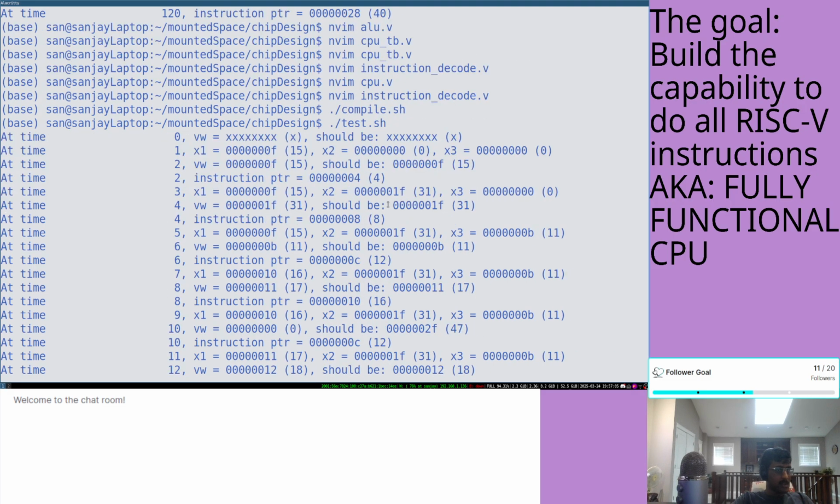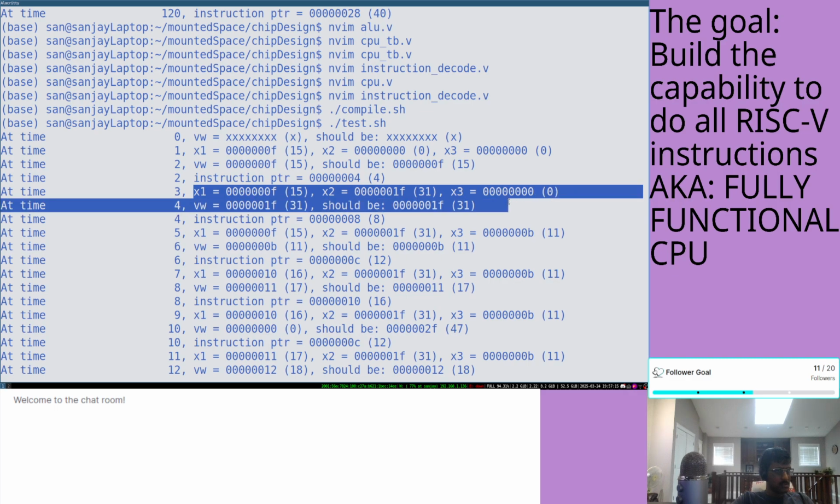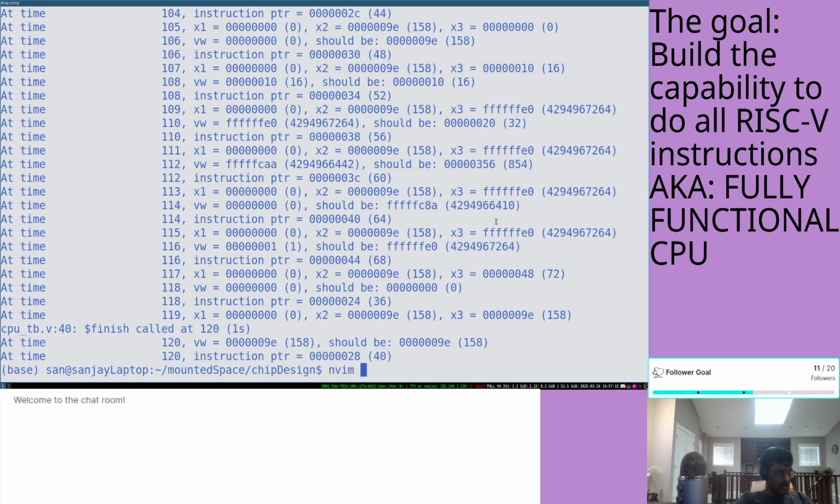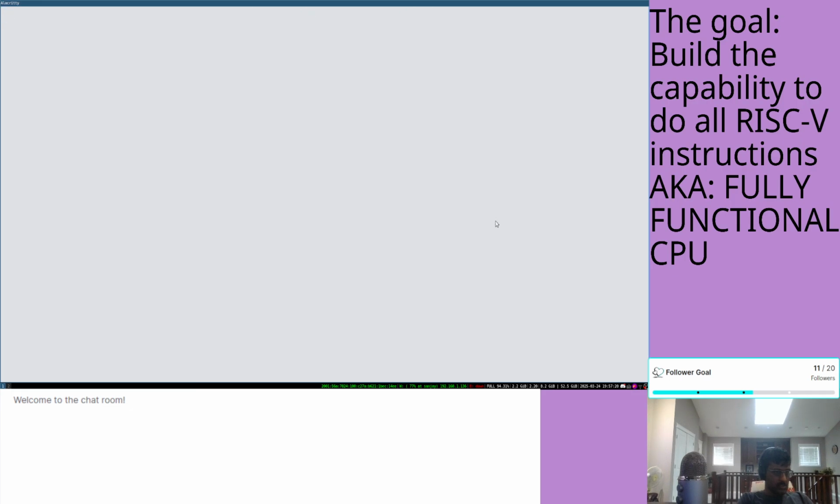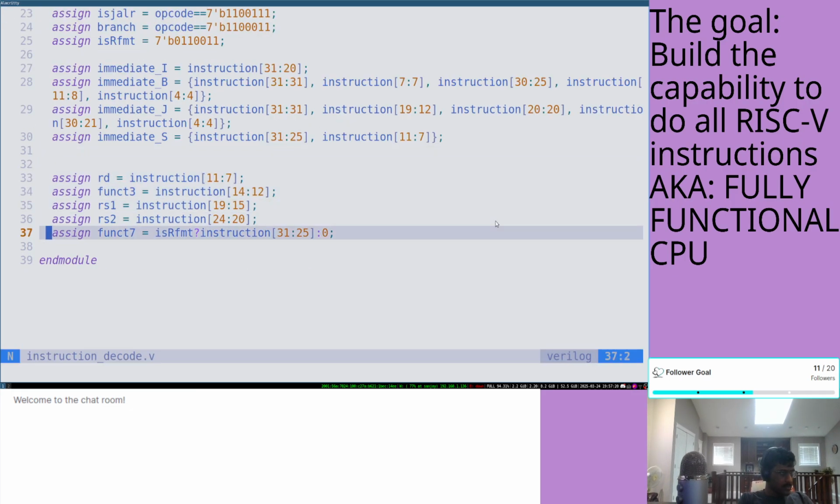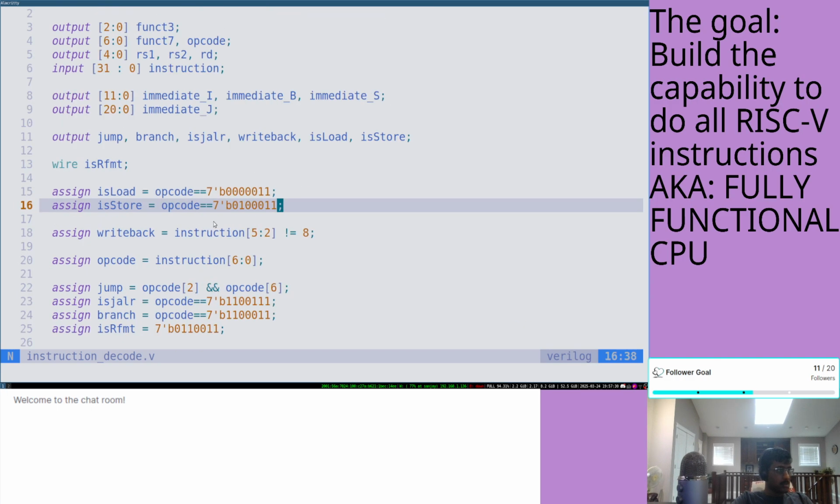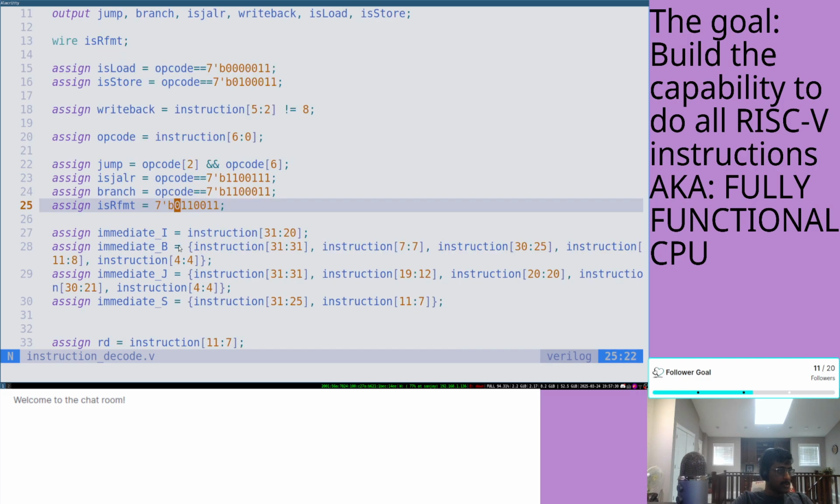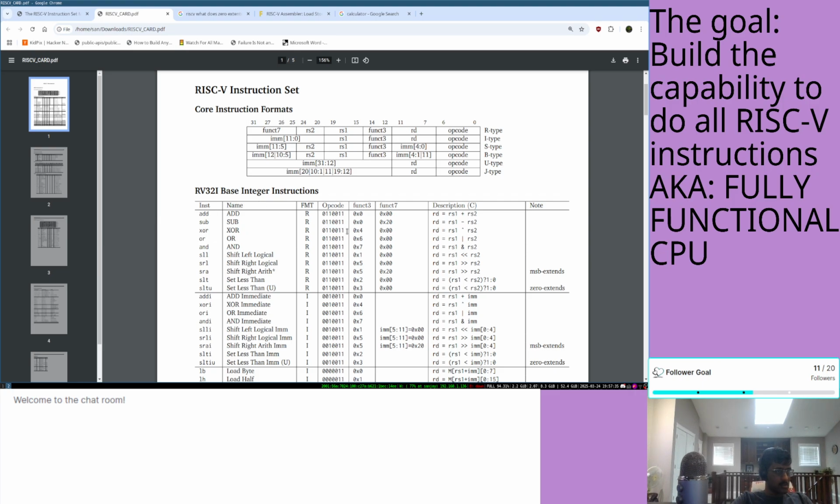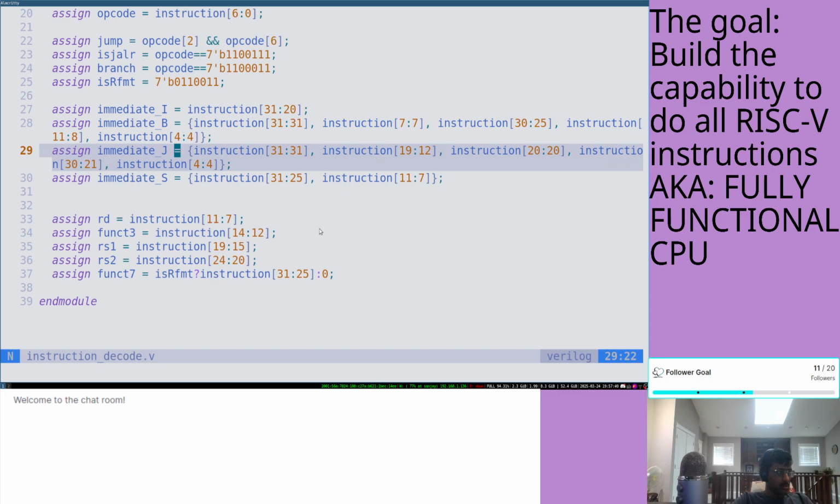Cool. What does this start out as? 0, 31. This should not be 31. And vim instruction decode.v. Okay. Func7 is, if it's R format, we set it to be func7, otherwise it's 0. 0, 1, 1. Okay. Is R format is 0, 1, 1, 0, 0, 1, 1. Yeah. Huh.